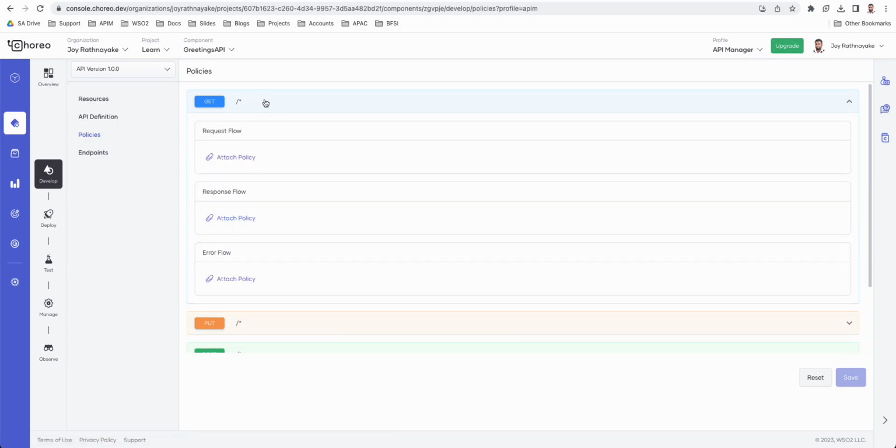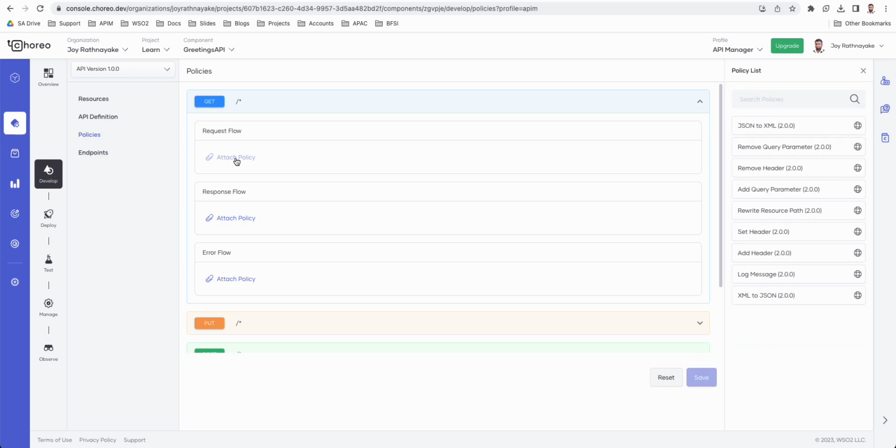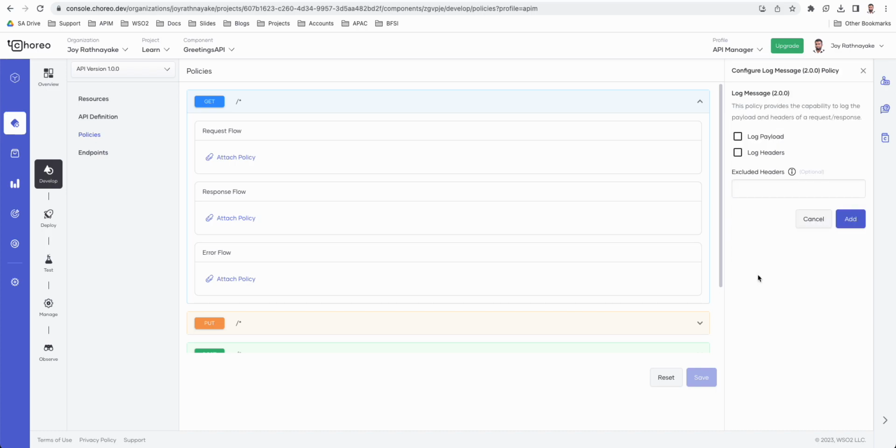Let's go to get, and then you will see the request, response, and error flows. And you can attach a policy. You can go to request flow, and then you can say attach policy, and then you will be prompted with a set of built-in policies. You can use one of these policies. Let's use the log message policy, and we can add these two details, payload and header, into a log message.